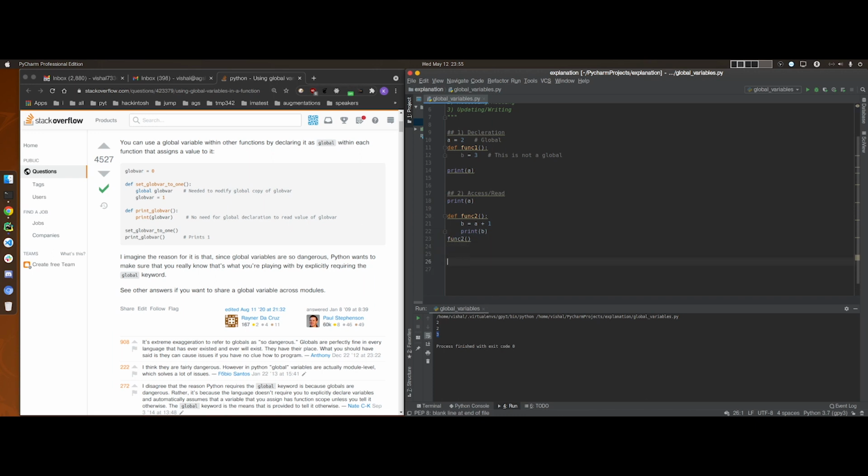Now the third part is updating the value of a global variable. This is where things get slightly tricky and you need to do something special. So first thing is updating the value outside a function. When you want to update the value outside a function, you can again just go ahead and update the value as it is, just like that. There's nothing special to be done.